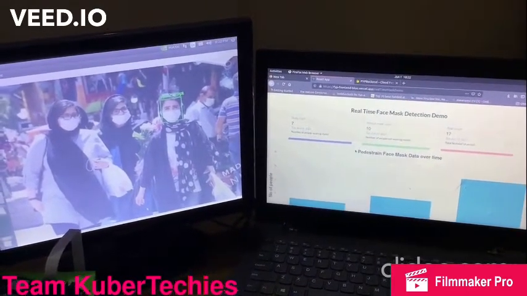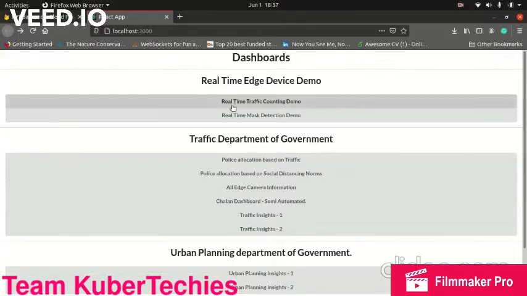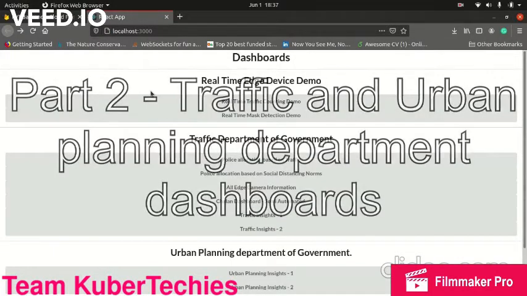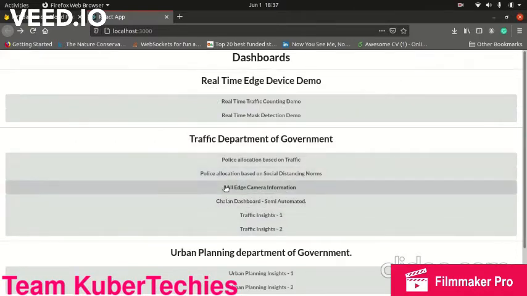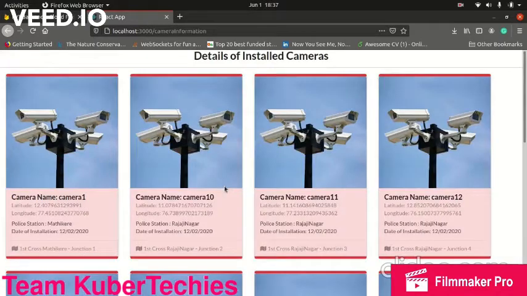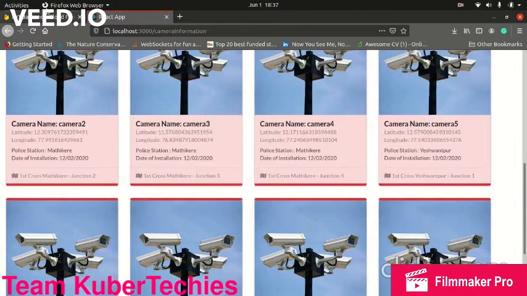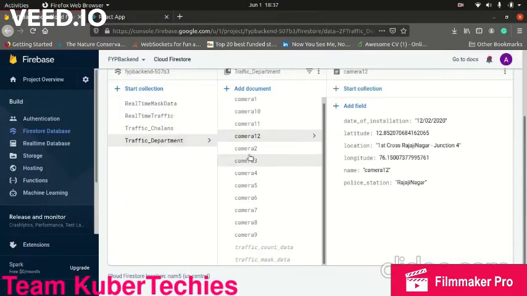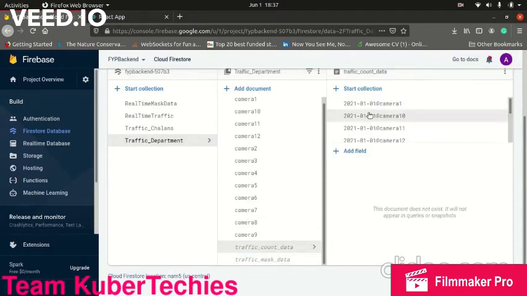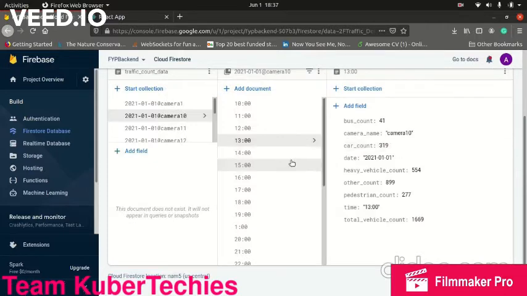Now let's focus on the traffic and the urban planning department dashboards. So now let's start with the second part of the demo, the dashboards for the traffic department and the urban planning department of the government. For this demo, we took 3 different areas with 4 cameras installed there, the details of all of which are here. All of those cameras have an edge device with them, and they update the information gathered by each edge device every hour.